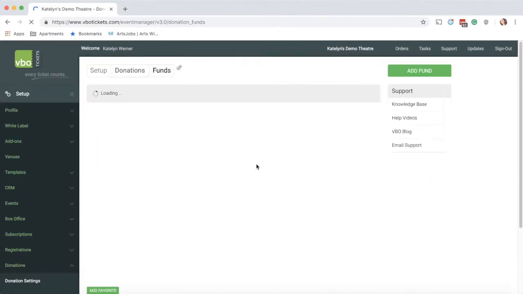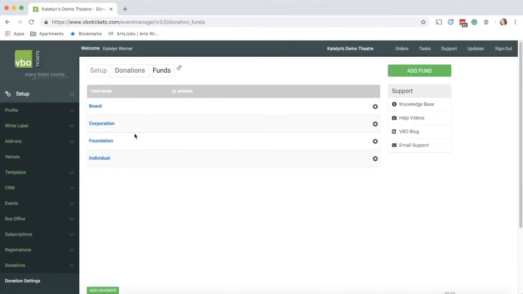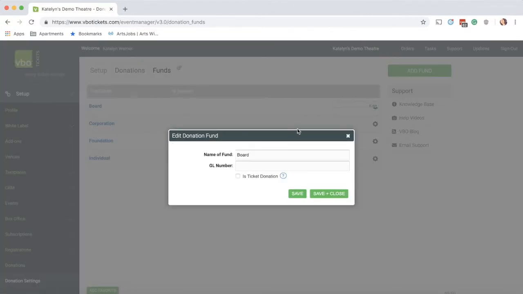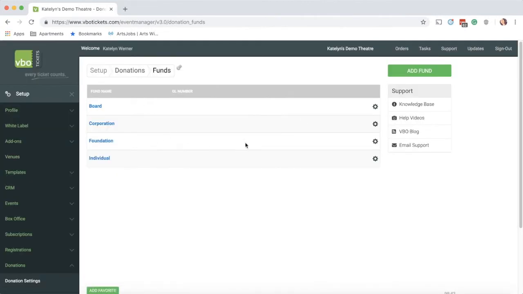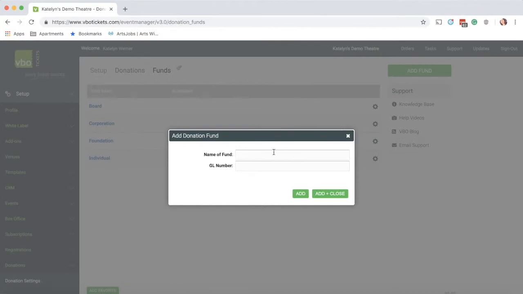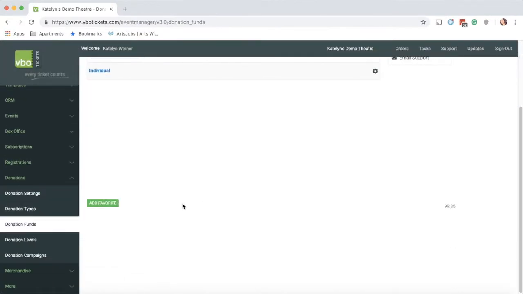We've got the donation funds. VBO has a couple defaults in here: board, corporation, foundation, individual. And then you can manage these, maybe you want to change the name of it, or you want to put in your general ledger number for that. You can put that in and hit save. Or if you have something to add, just click add fund. And then you can enter the name of the fund and the GL number.